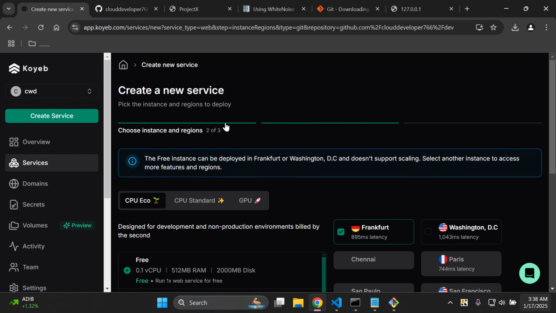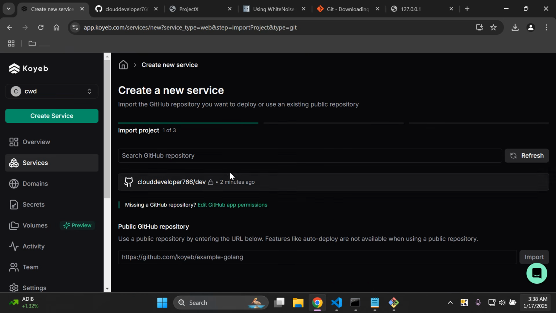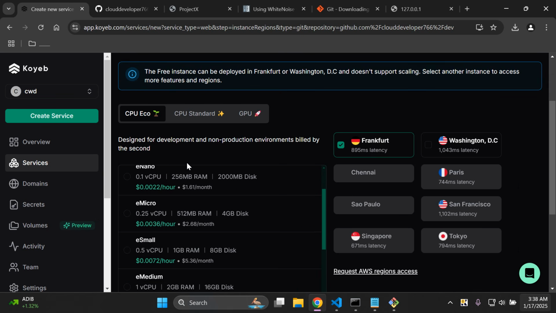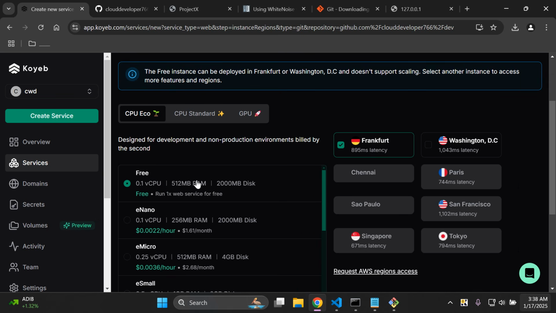Now, of course, you can always go back a step by clicking on the line here, and that will take you back here. But if you want to proceed, you just click on your repository. That will take you to step 2. Right, now, as you can see, by default, we're using the free tier here, which has been selected. You can change the region as you so desire.